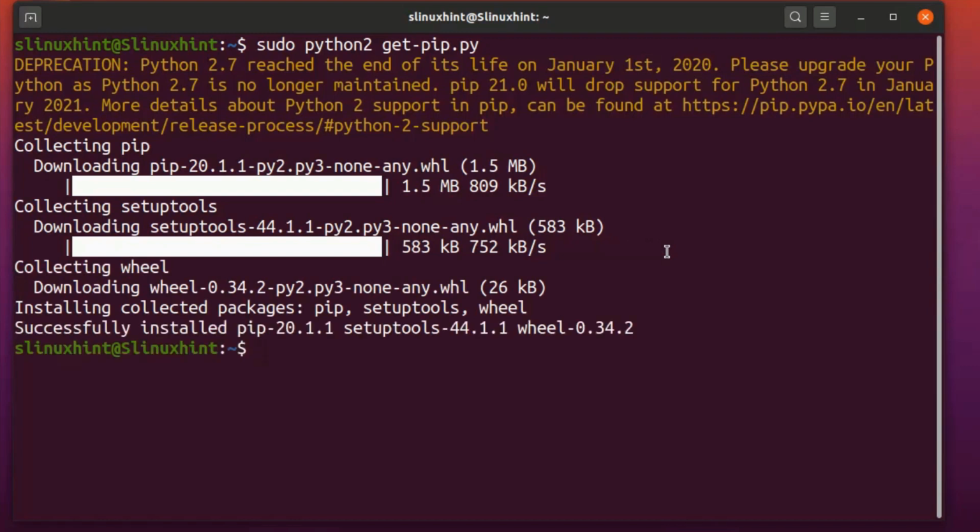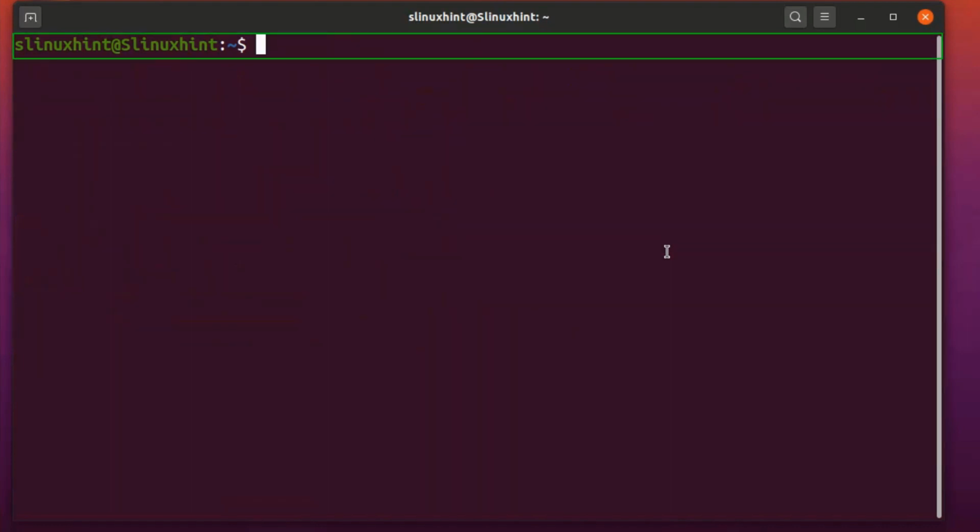It would install in a while, and you can see it's done now. So we have pip installed. If you want to install Python 3 pip or pip3, you can also do that. For that, let me just clear it first. I would write sudo apt install python3-pip.